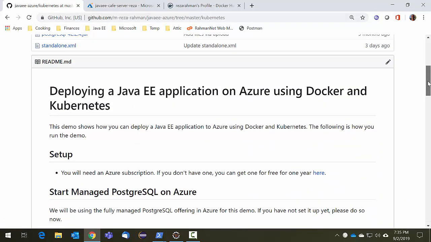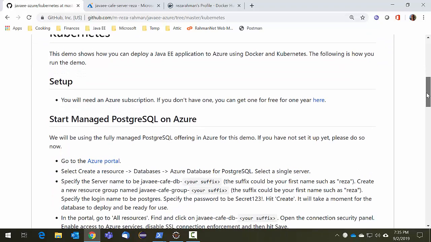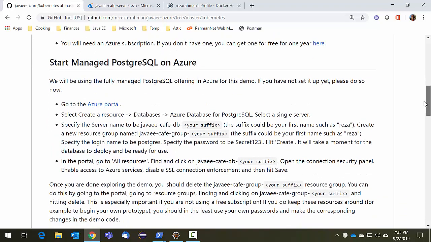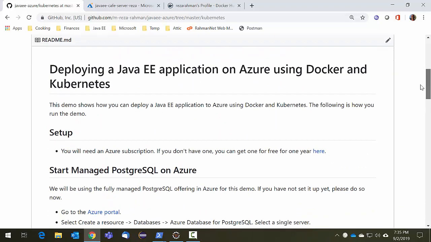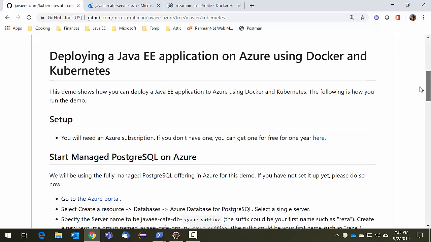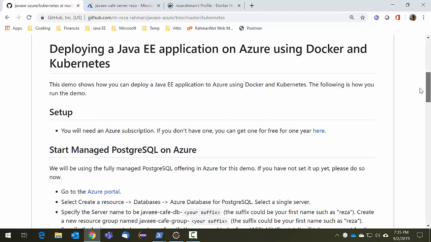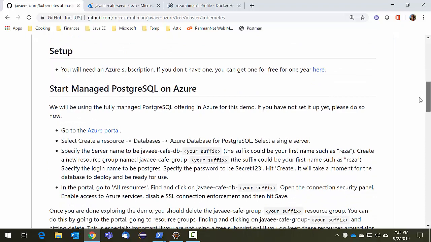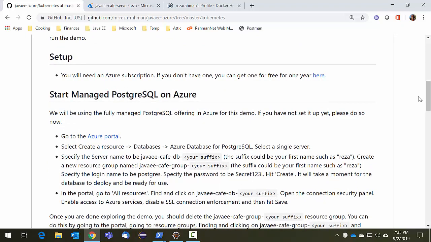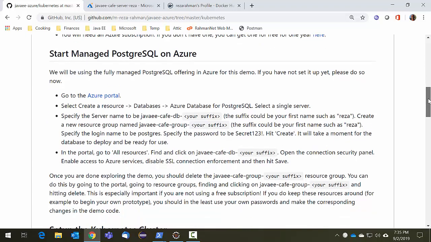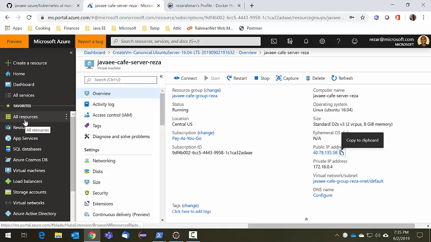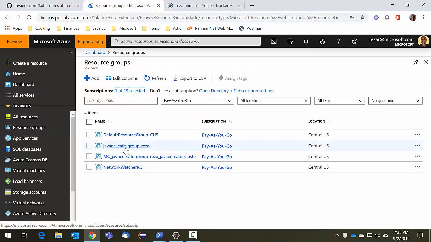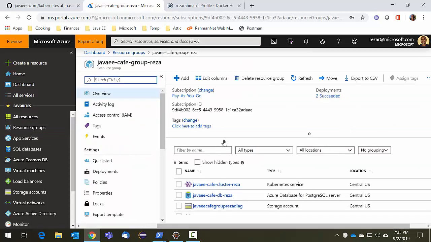Again, I've specified everything step by step here, so you can replicate these steps yourself if you wish. Again, you'll need a managed Postgres instance. Again, I've already done this. It's already there. If you look into my resource groups and jump into the resource group that I have set up here, there is effectively my database instance sitting right there.